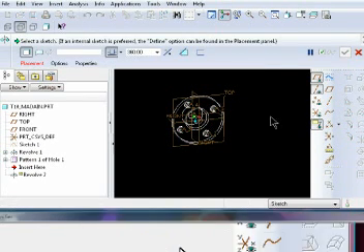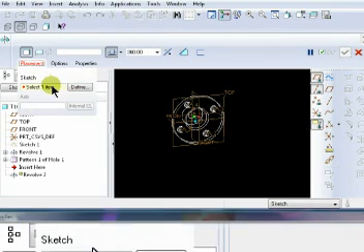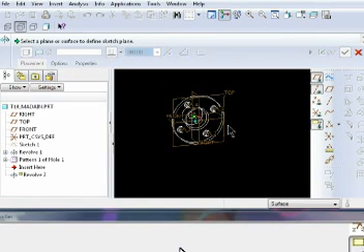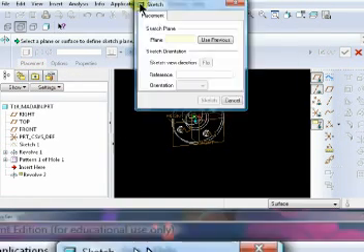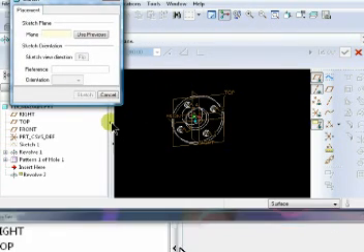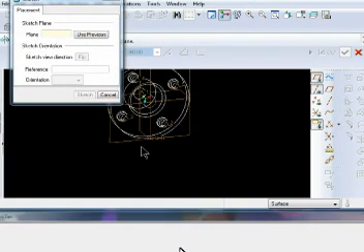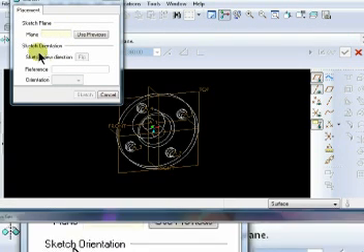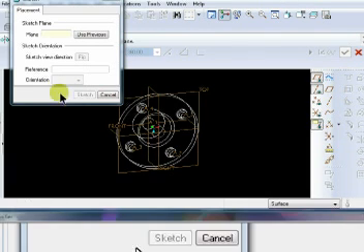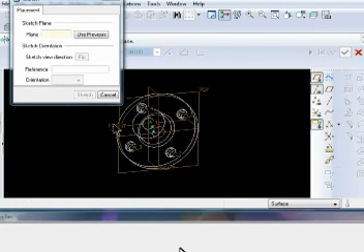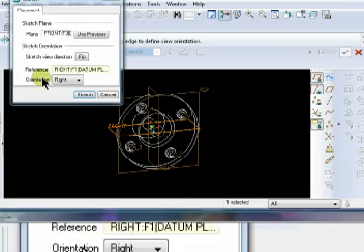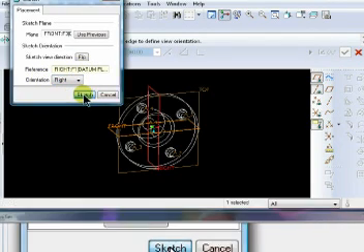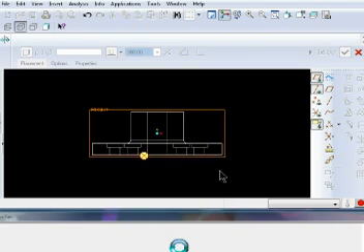We'll click on the Revolve tool, placement, and we're going to define the cut. Now as the sketcher opens, the sketching plane is going to be front, the reference is going to be the right datum plane, and the orientation is going to be right. So I'm going to click on front, reference is right datum plane, and orientation is right. So click on sketch.